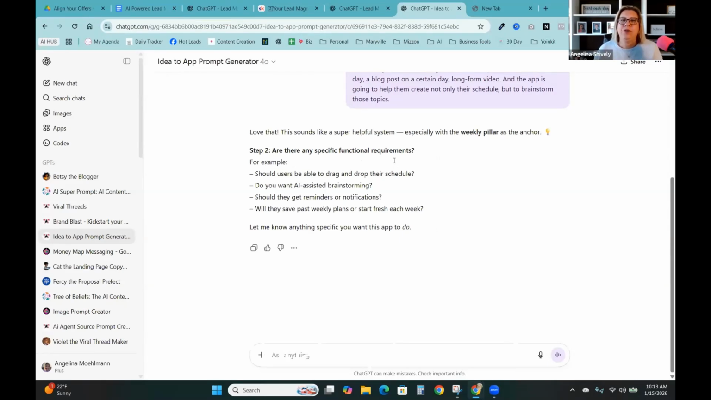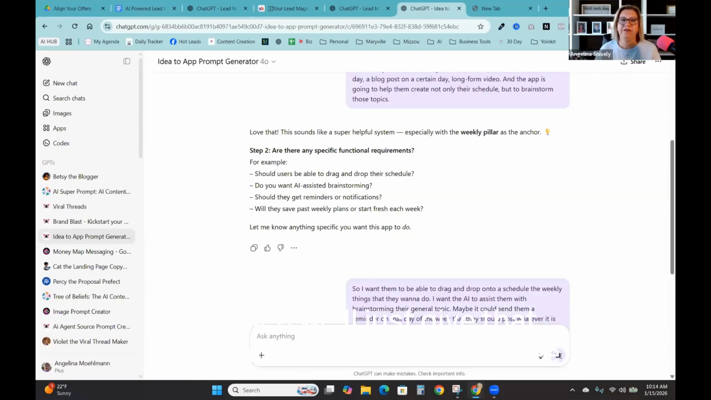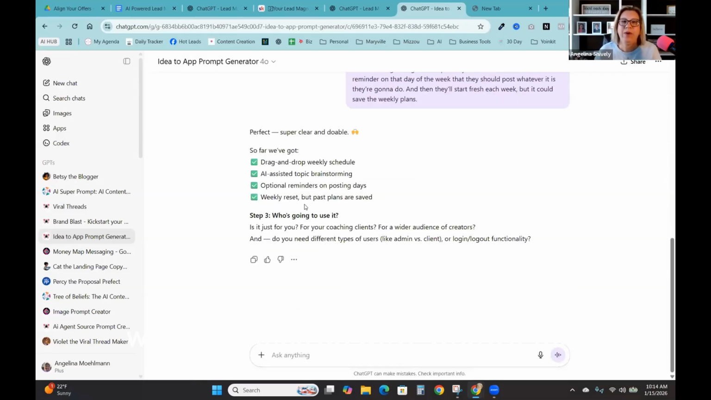So, are there any functional requirements? Okay, let's answer each of these questions. So I want them to be able to drag and drop onto a schedule the weekly things that they want to do. I want the AI to assist them with brainstorming their general topic. Maybe it could send them a reminder on that day of the week that they should post whatever it is they're going to do. And then they'll start fresh each week, but it could save the weekly plans. And then we'll just give that information there and then see what it comes up with.